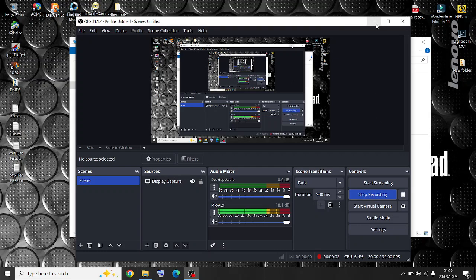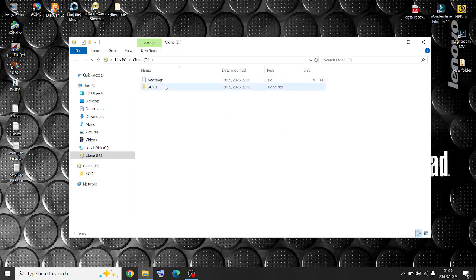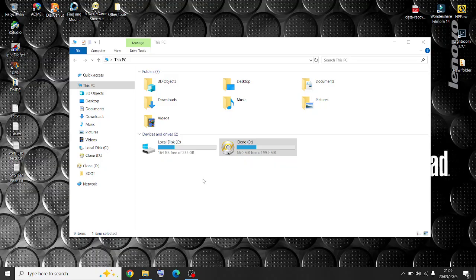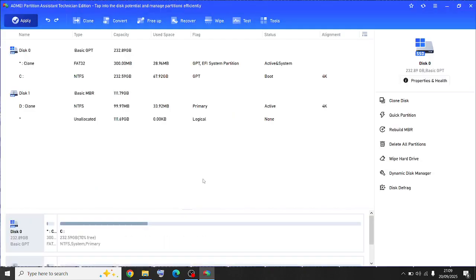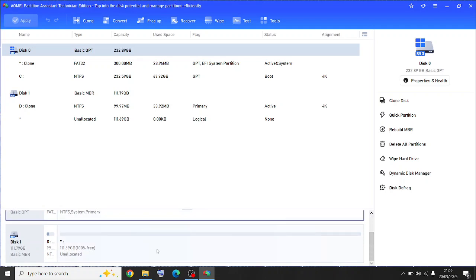So I'm going to recover a partition. We'll try on this disk. As you can see, it's only showing the boot partition. If you go into AOMEI, which we've got to anyway, you'll see it's unallocated. So we'll try and recover it.